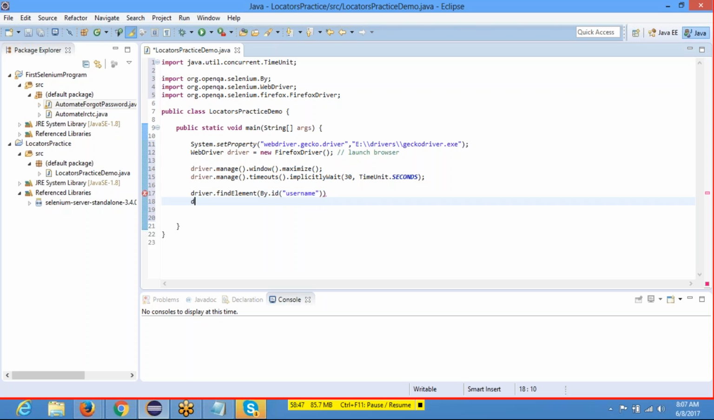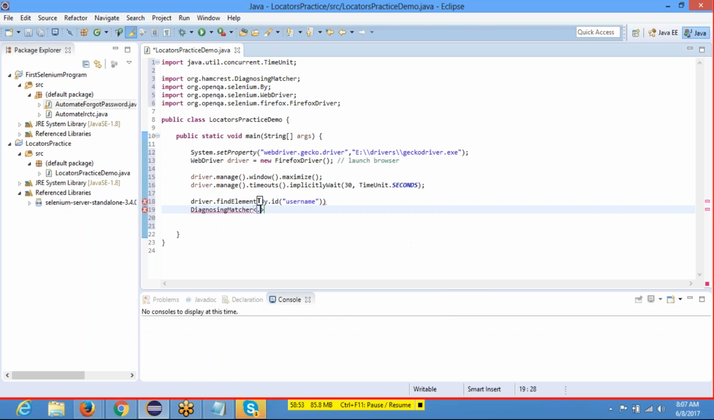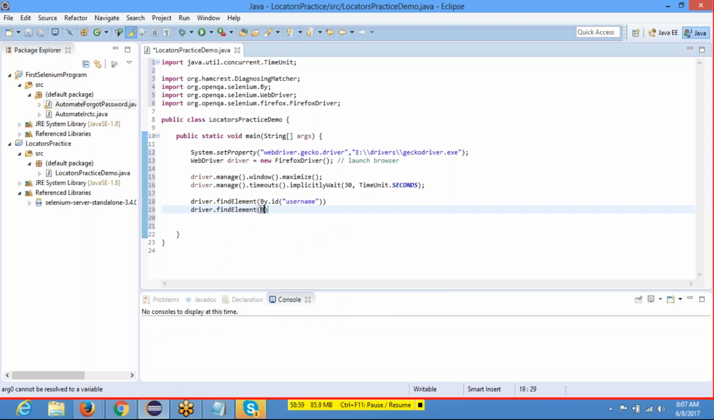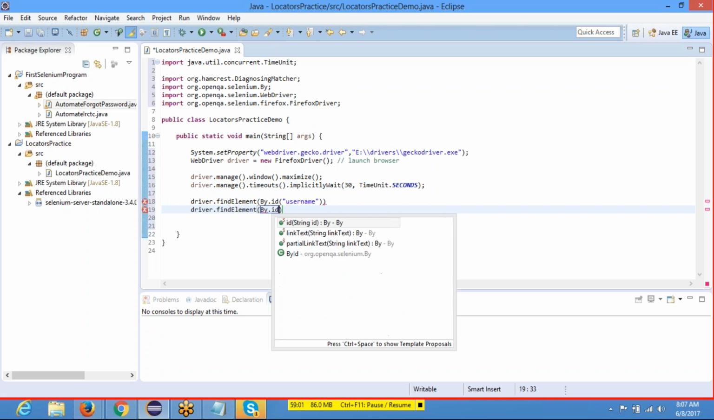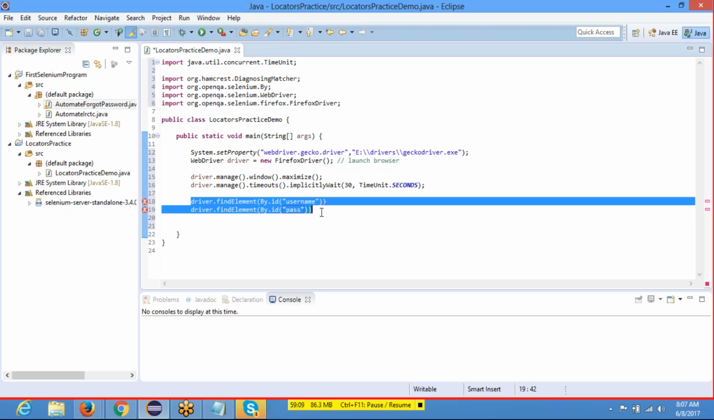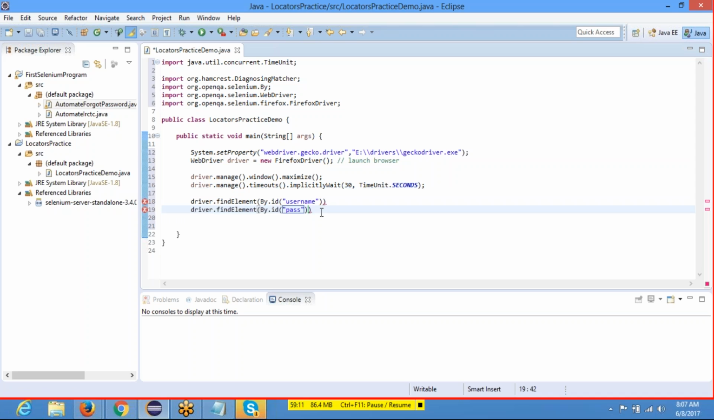So let's say I have driver.findElement by ID, and it has a password. So implicit wait is automatically applicable to all the driver.findElement lines. Okay, I hope this is clear now.